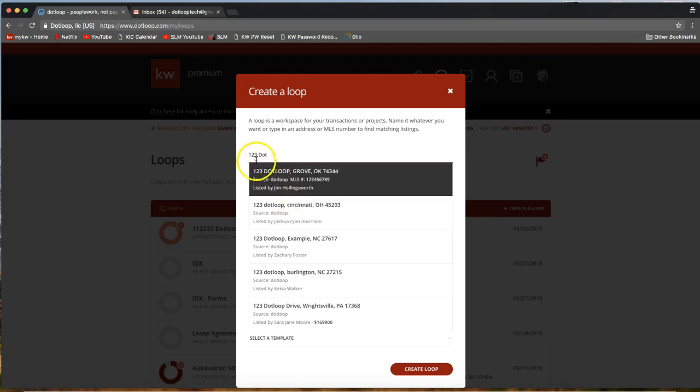So, for example, you'll see if it's listed by an agent. So I can see that this loop, the source is Dotloop, the MLS number, and it's listed by this agent. The reason that this would be great to select, if I'm a buyer's agent coming to make an offer on this listing right here, and I know it's the correct listing because I can see the MLS number and the listing agent here, if I were to select this option, it would link my loop with that listing agent.